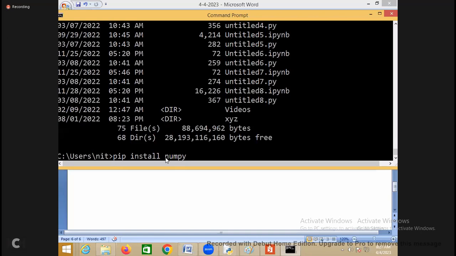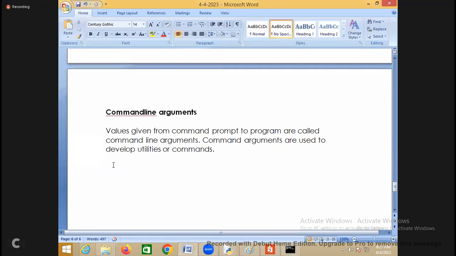It means these values you are giving to which command? Pip command. Is the pip command one program or not? Yes. So the values which are given to the program from where? Command prompt. They are called command line arguments. Okay, so where are these command line arguments stored?